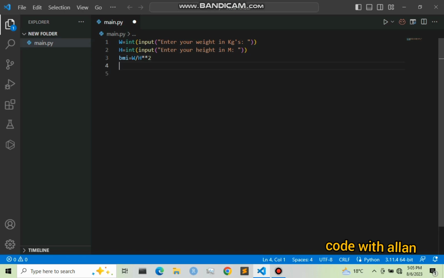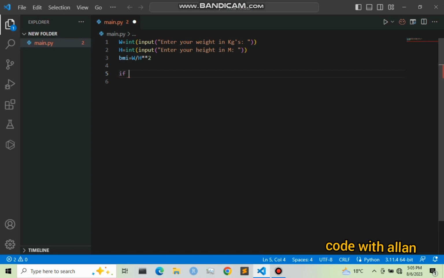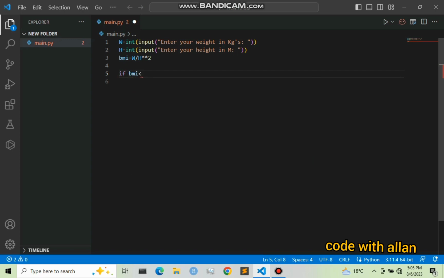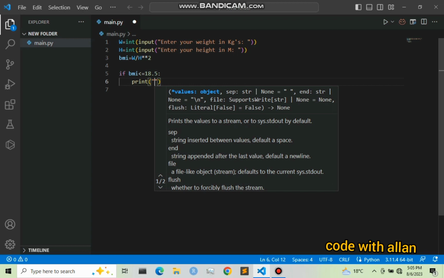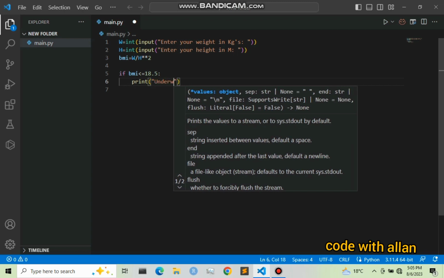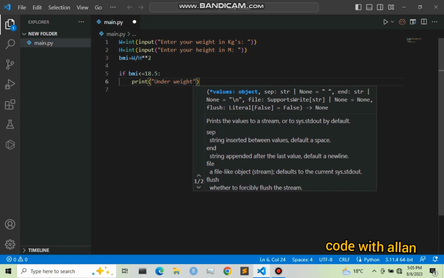Then next we are going to say if the BMI of this person is less than or equal to 18.5, then we are going to print, this person is underweight. So let us run this and see.